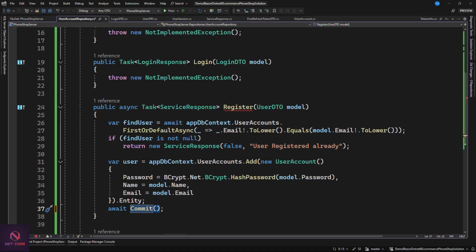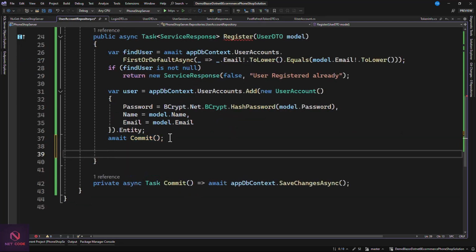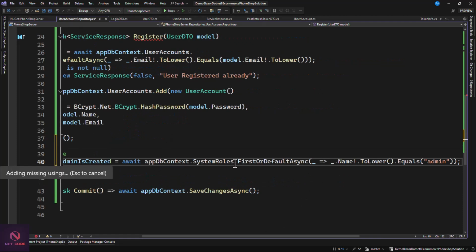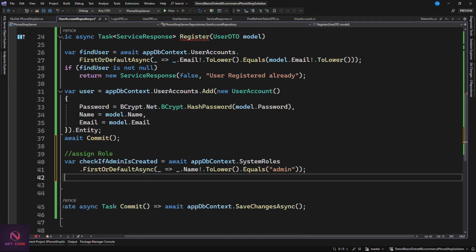Aside from this, we are going to check and assign roles. Let's check if there's an admin already there. In the application, the first person to register is the admin. So we check the system roles, name lower equal to admin. We want to check if admin is there. When we check and admin is null, then this is what we want to do.